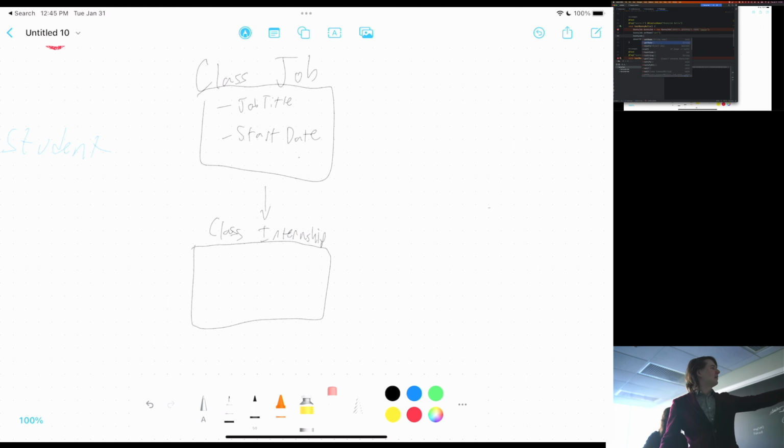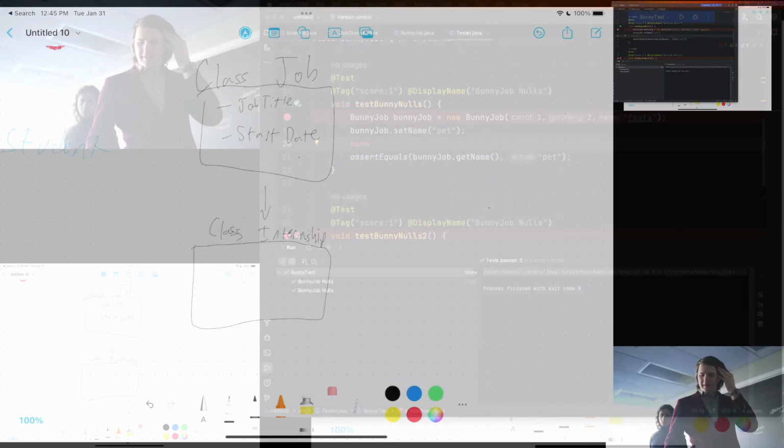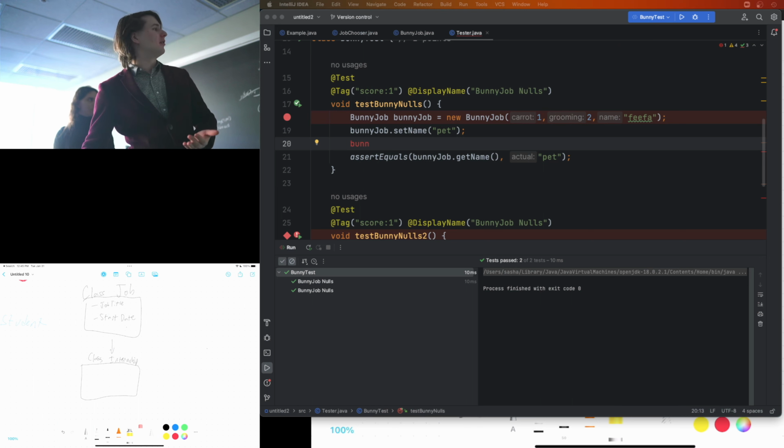So here we can say bunnyJob.hashCode, toString, getClass. All of these methods are coming from somewhere, right? What's happening here is that every class that you write actually already inherits from another class called Object, which gives you all these basic methods. But if you want to customize how these methods work, that's when you can do something called overriding.